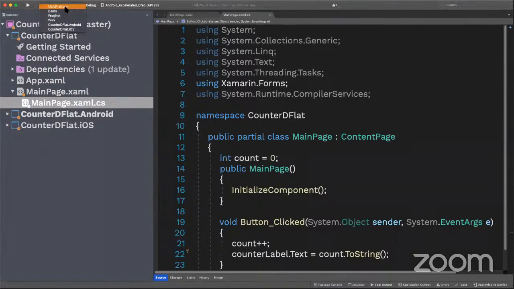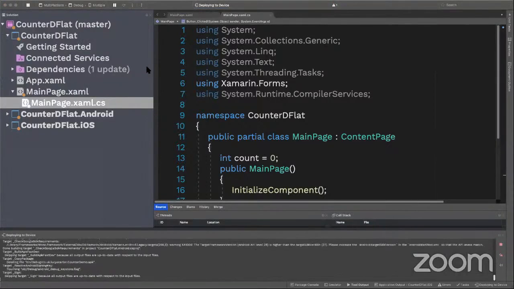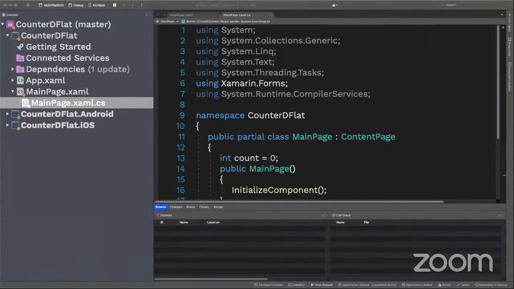So what I'm going to do is set this to something called multi-platform. This is a run configuration I created manually so that it deploys to both platforms at once, so that we don't have to stop and restart to see that the application looks the same on both platforms, just from one set of code we wrote with about 5 lines of code. So just wait for this to deploy. See what it does.